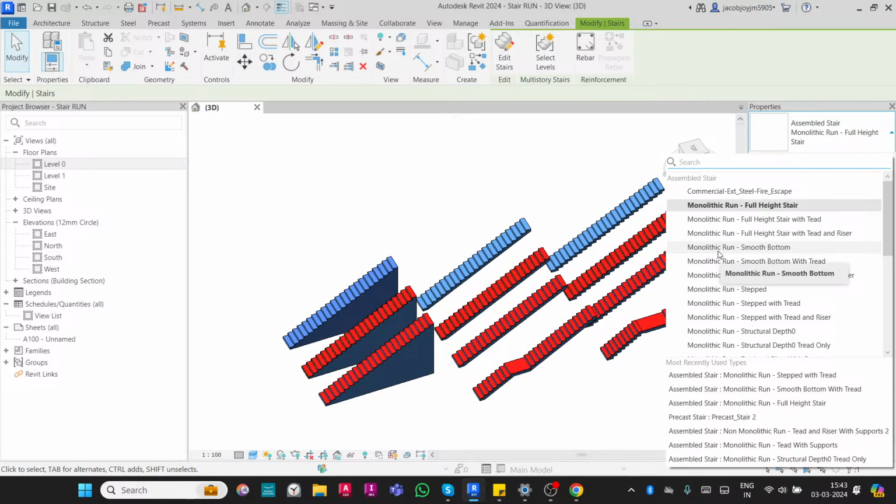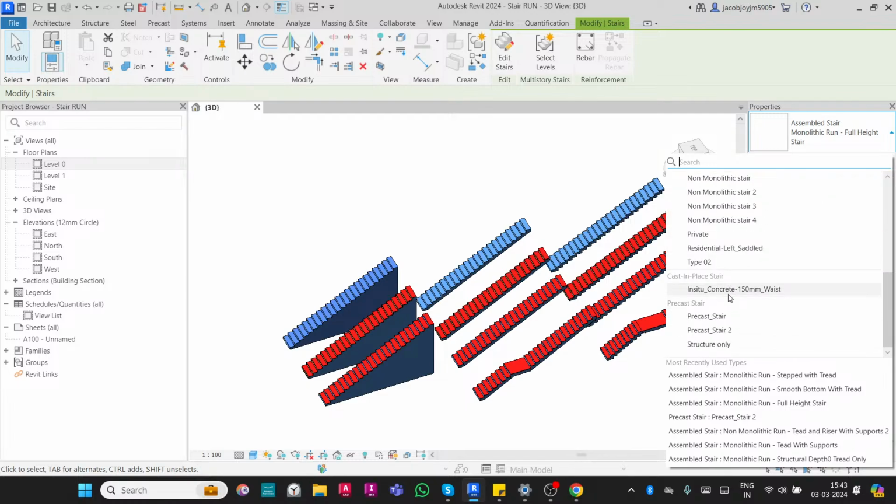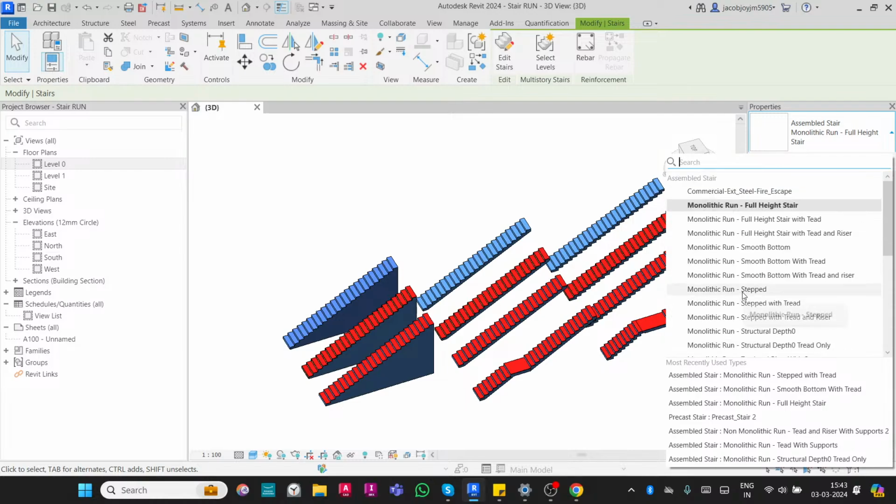In case you want to do trial and error with assembled stair, cast in place stair, and precast stair, just create a test staircase type and do a trial and error check. That's the best way to learn Revit stairs. Here I'm going to explain monolithic and non-monolithic run types in Revit stairs.